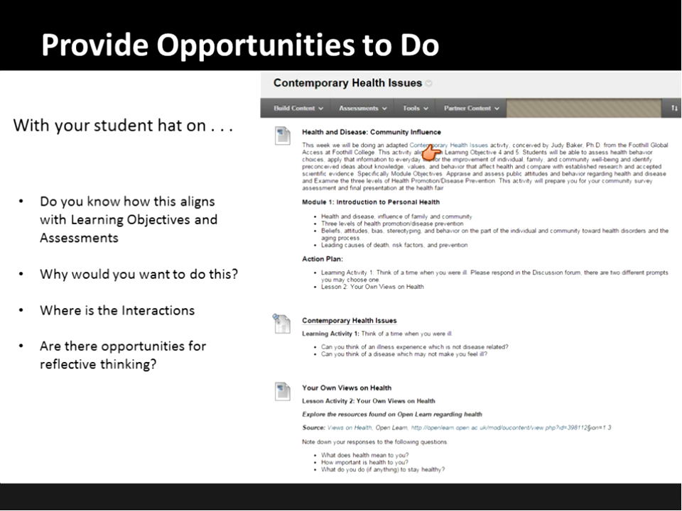My attempt of aligning the learning objectives and assessment was to just make it really clear. This activity aligns with learning objective 4 and 5. And I also talk about the fact that this activity will prepare you for the community survey assessment and final presentation at the health fair. So what I was hoping is you would know how this aligned with the learning objectives and assessments because it was just really clearly stated in the description of the activity.